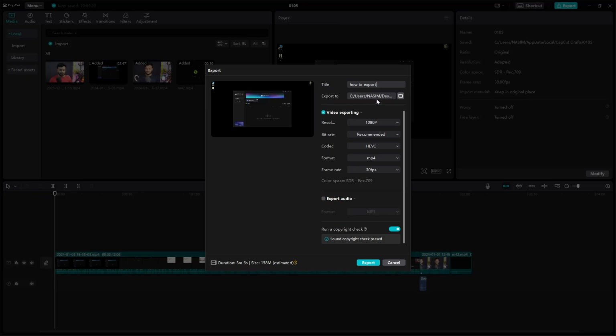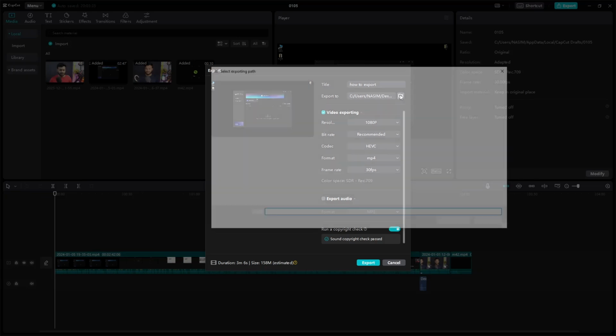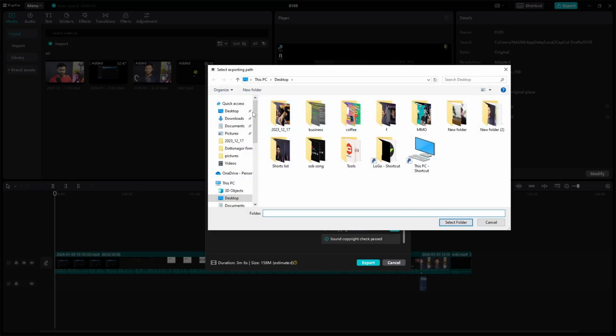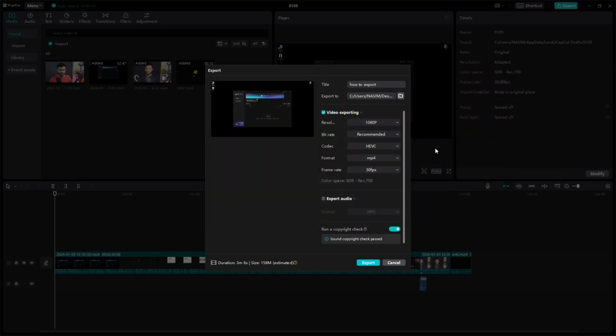And this is the export to. That means the location where you need to export that file. For example, I want to use desktop, and then hit select folder, and that means I will see on my desktop, when my export completes, the file name will be how to export. That's it. And this is the advanced feature.